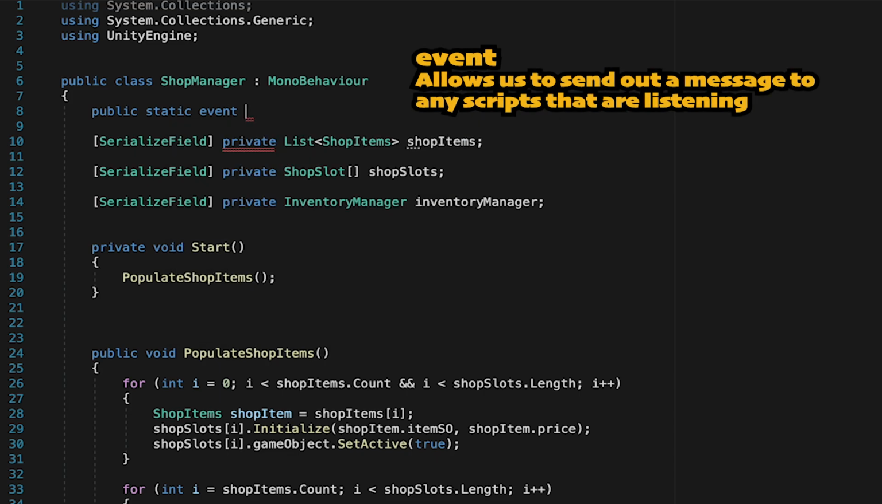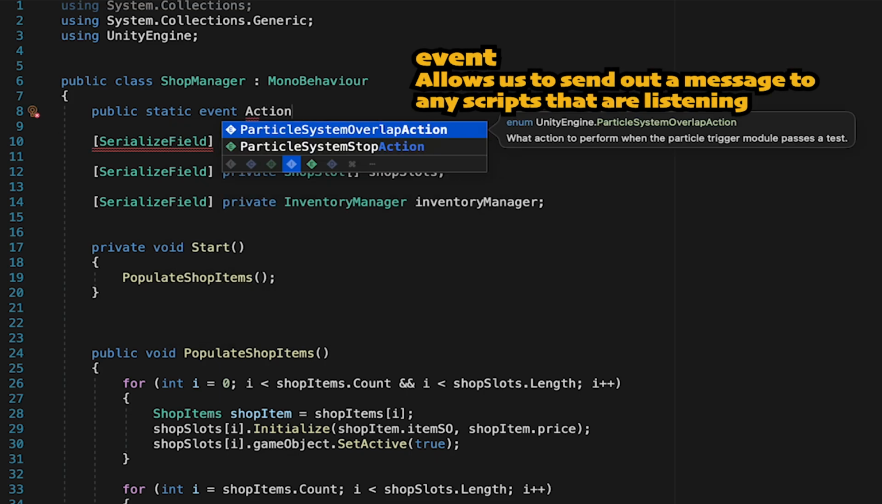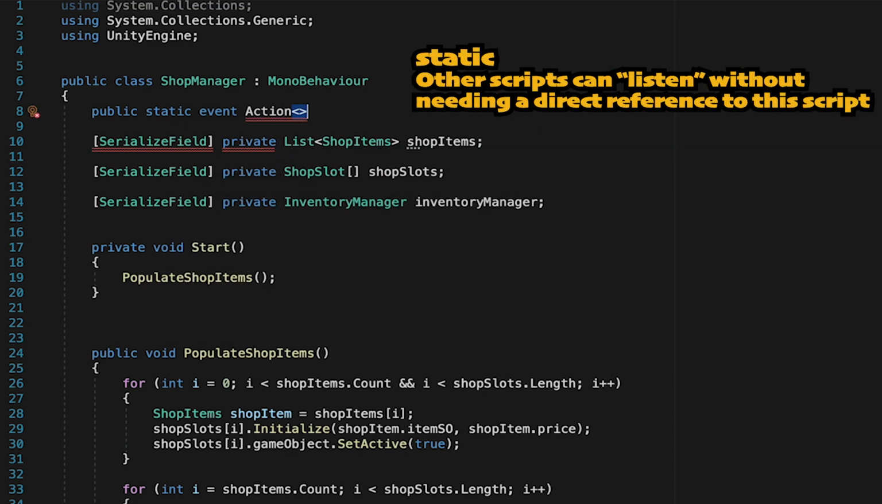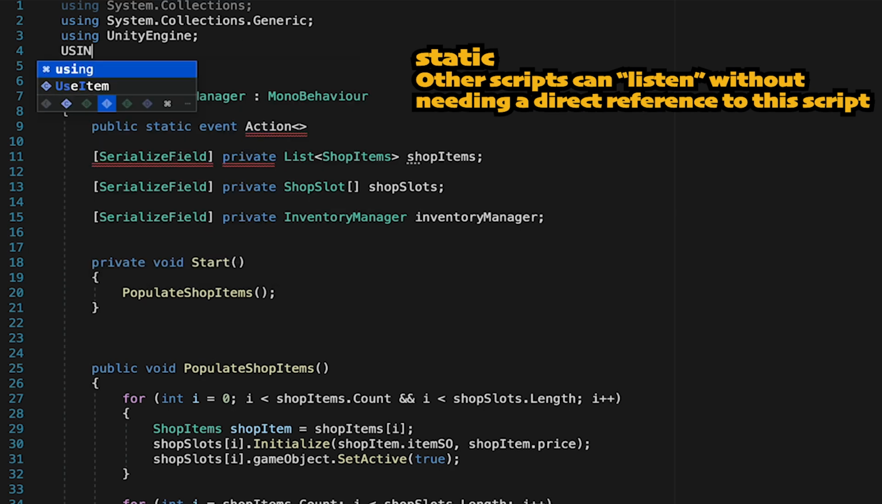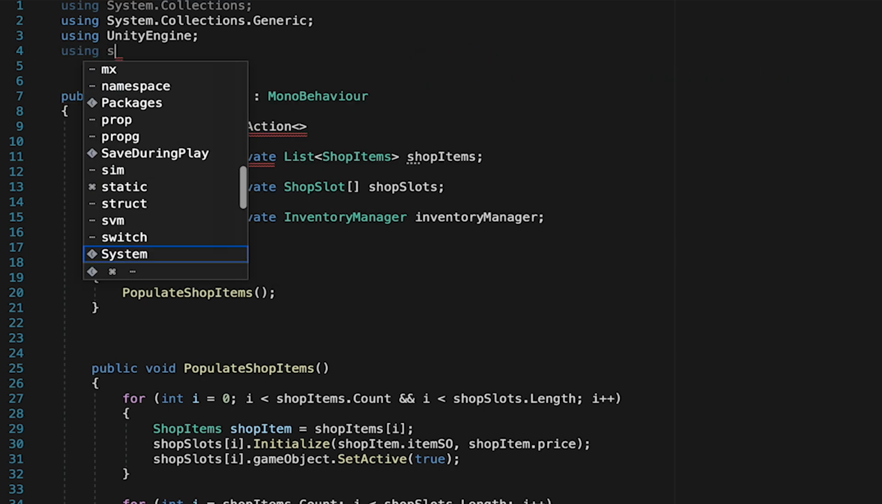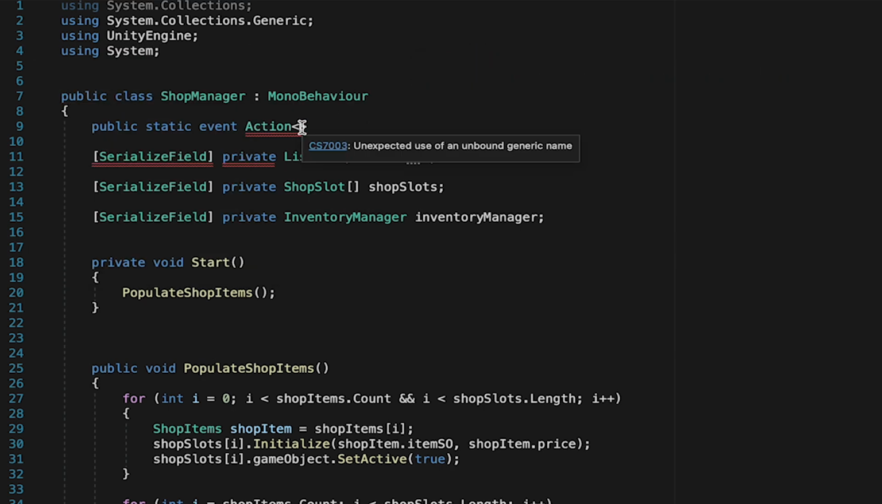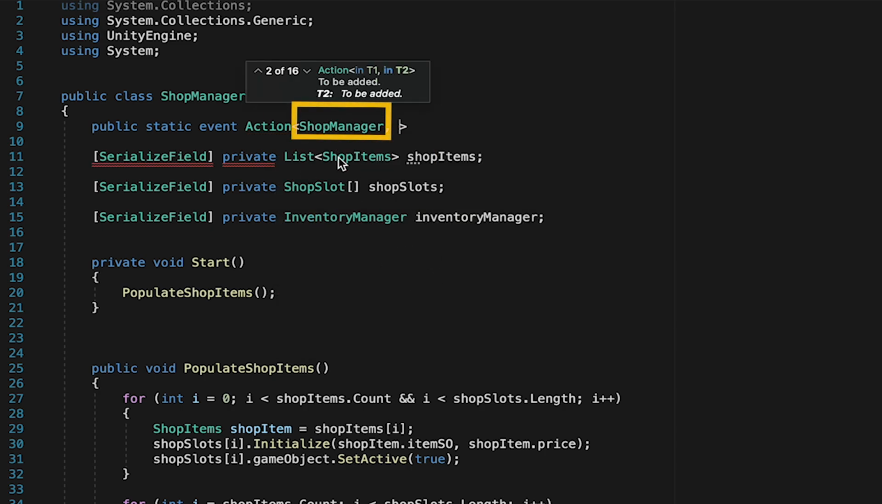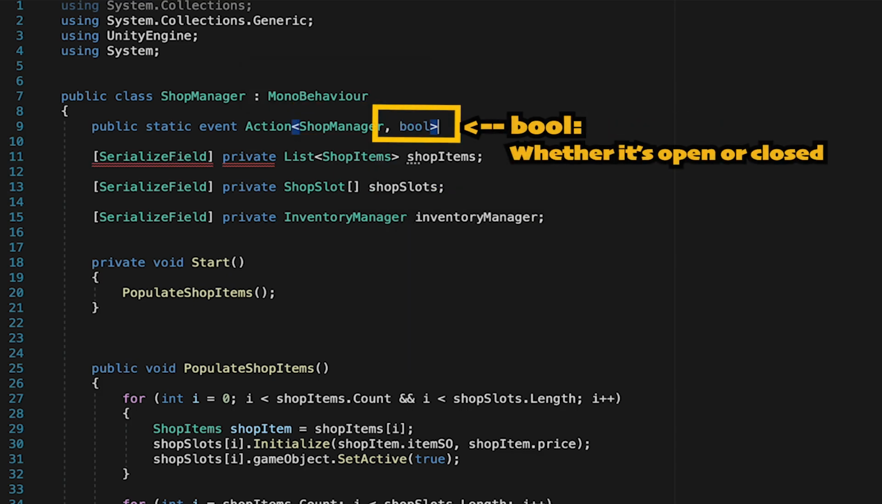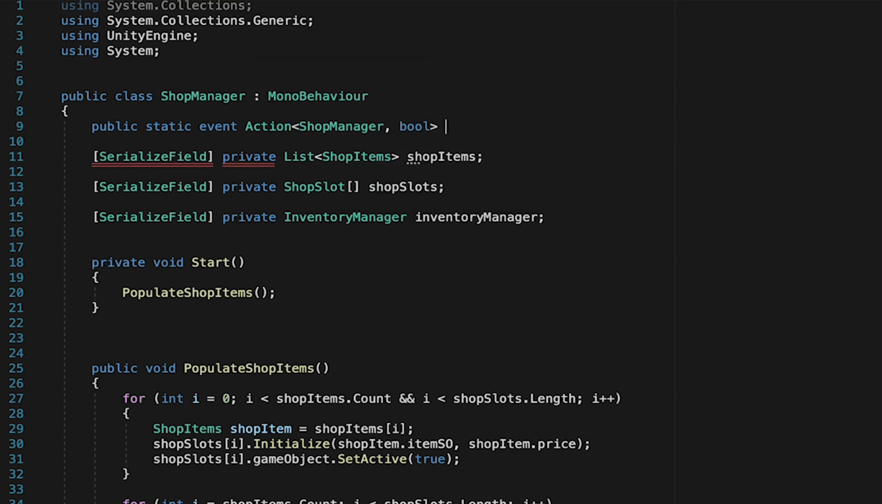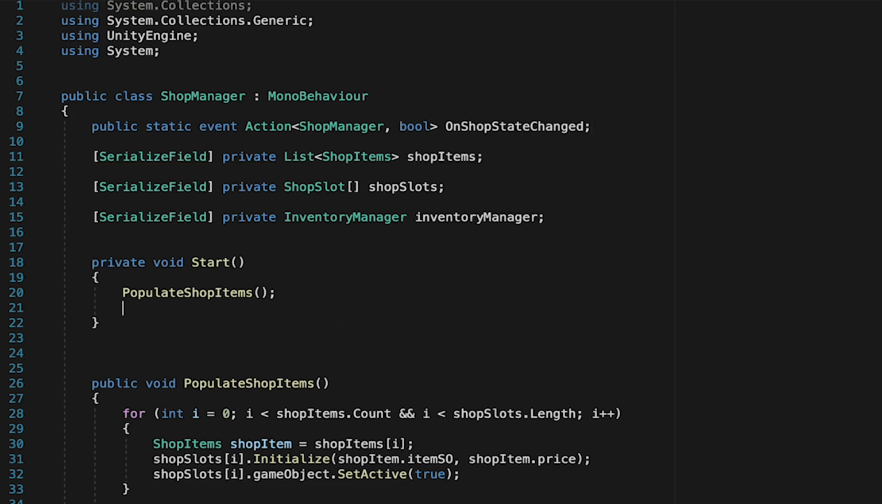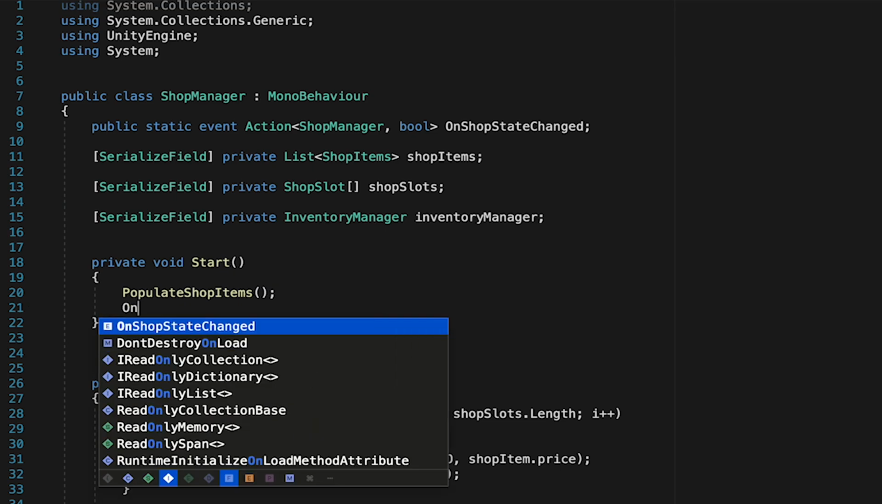Now, right at the top here, we're just going to make a public static event. This is going to be an action event, which isn't going to be liked at the moment. So let's just add using System so that our code knows what we're talking about. Now, essentially, we just want our shop manager to send out a message to any listeners anytime it opens or closes, so that they know which shop has currently been opened or which shop has been closed, so that they know how to behave. And we can call this onShopStateChanged. Later, we'll call this method whenever we open or close the inventory, but for now we're just opening it on start, so we'll put it there.